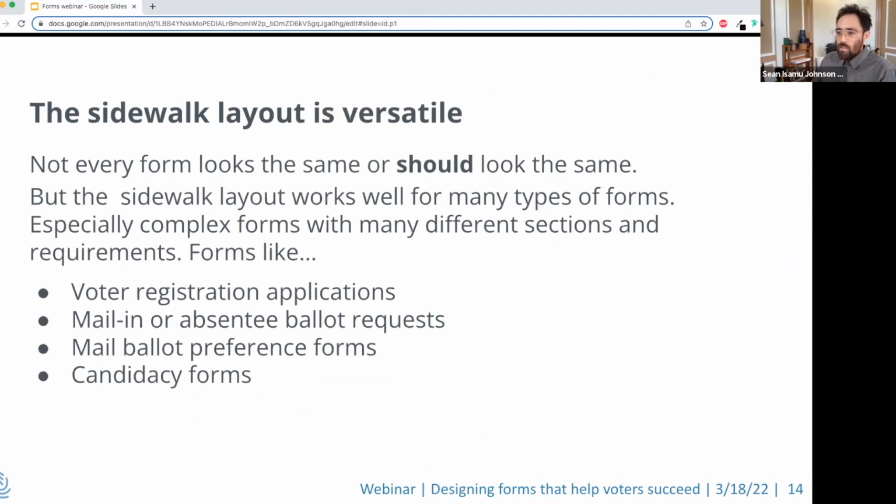So we found that the sidewalk layout is extremely versatile. It works for a lot of different types of forms. We don't think every form should look the same, but the sidewalk layout works really well with a large variety of forms, especially really complex forms that have a lot of different requirements or different sections, or maybe complicated logic.